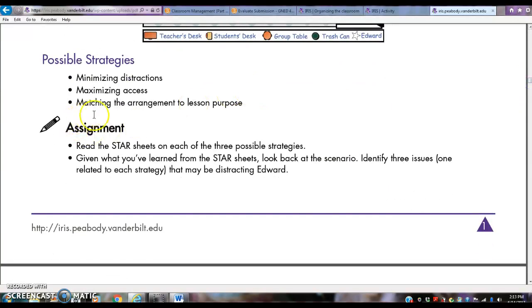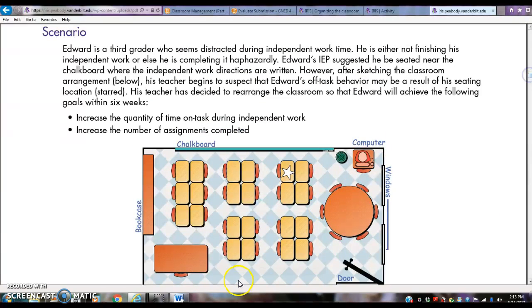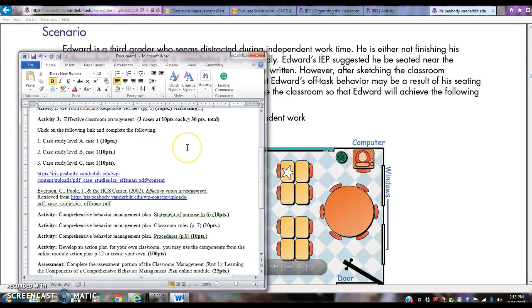If you move on, it says the assignment. So it says, read the star sheets on each of the 3 possible strategies. Given what you've learned from the star sheet, look back at the scenario, identify 3 issues, 1 related to each strategy that may be distracting Edward. So the only thing you're going to do in your document to respond to that question is you're going to go to case study level A, case 1, and then you would write your response here.